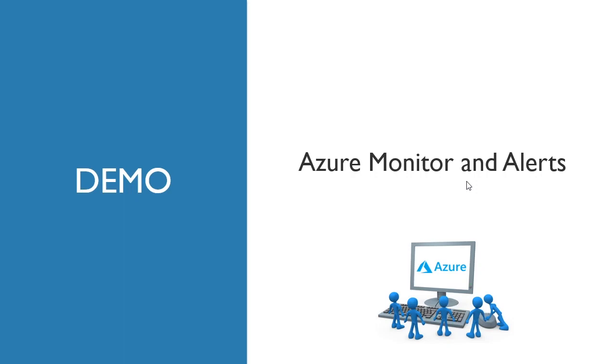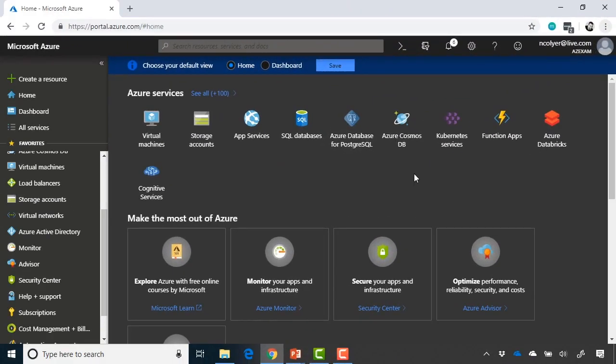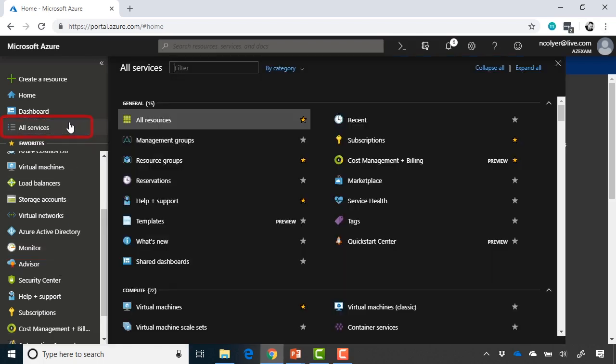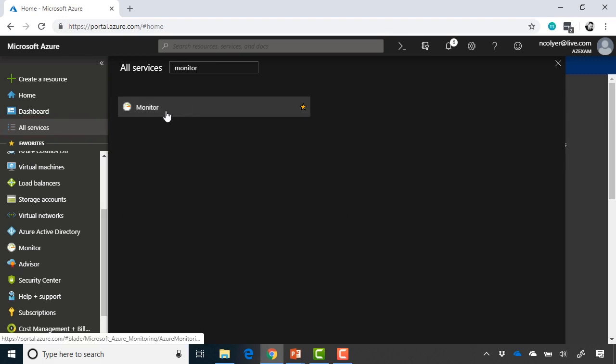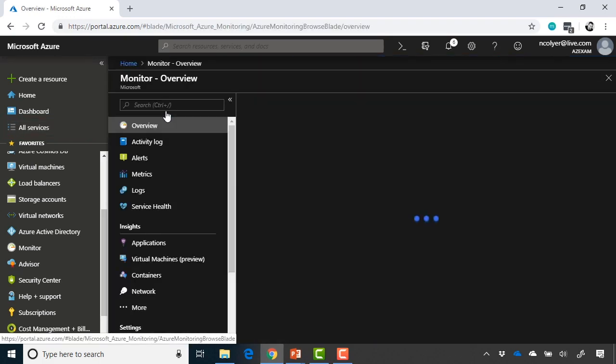In this demonstration, we are now going to take a look at Azure Monitor and Azure Alerts from the Azure portal. And in the portal, there are a couple of ways to access monitoring. First of all, we can access it from our favorites by clicking Monitor on the left, which is there by default. If you don't have it there, simply click All Services, go ahead and type in Monitor, and that will bring up Azure Monitor for you. So you can click into it here.